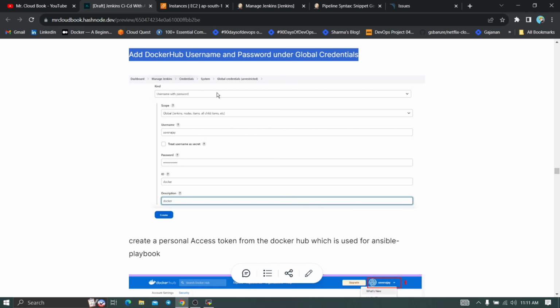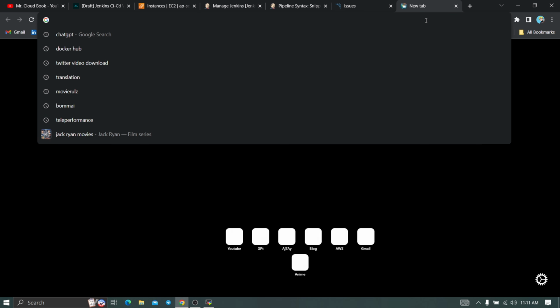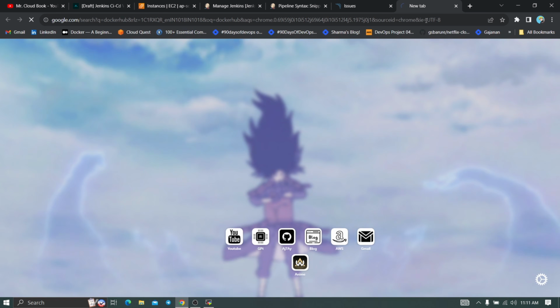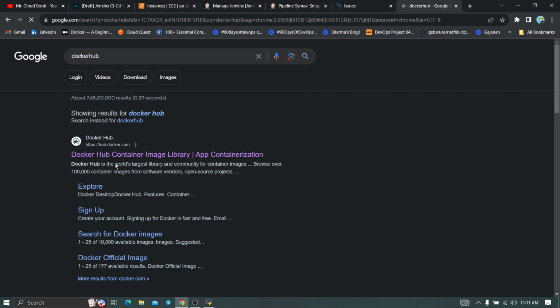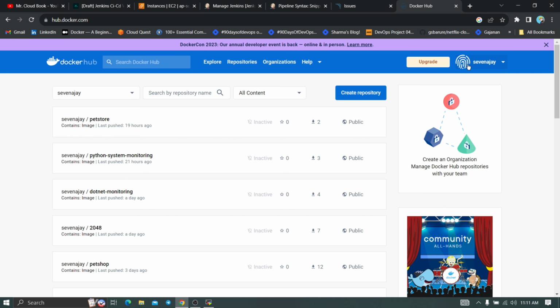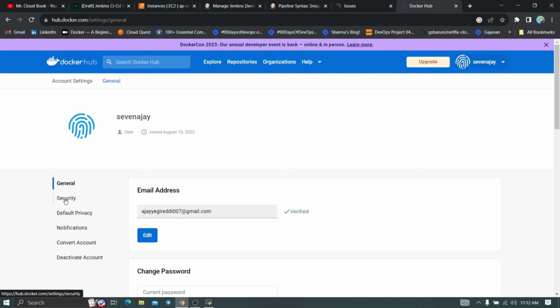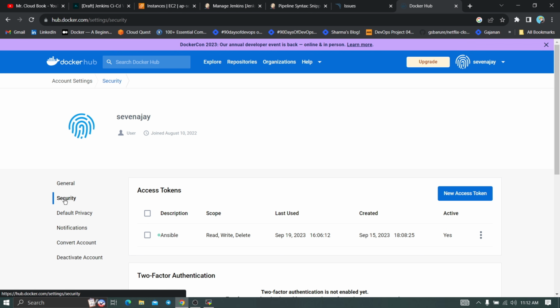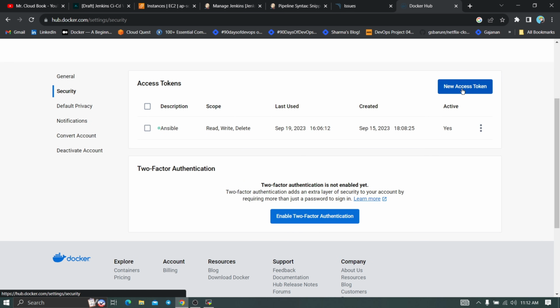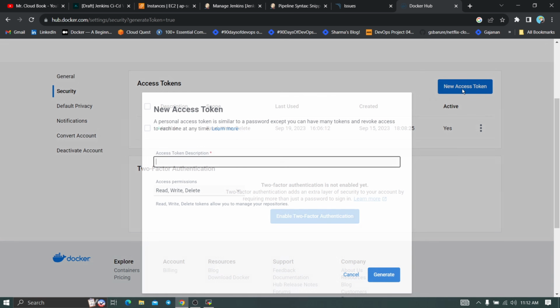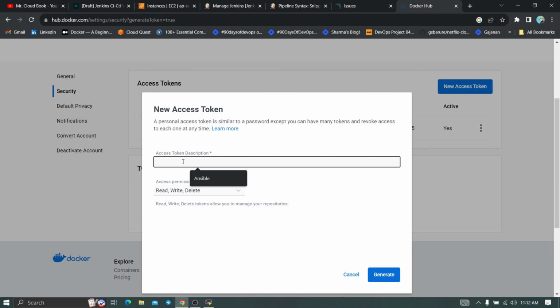If you do not want to add your password, all you have to do is go to Docker Hub here, open a new tab, and go to Docker Hub and search for the Docker Hub container image here. Meanwhile, what you have to do is click on your username in the top right. Just click on this one and go to account settings. In the security tab, in the left side panel, click on security. You have to create a new token for your Docker Hub. Just click on new access token here and give any name you want.